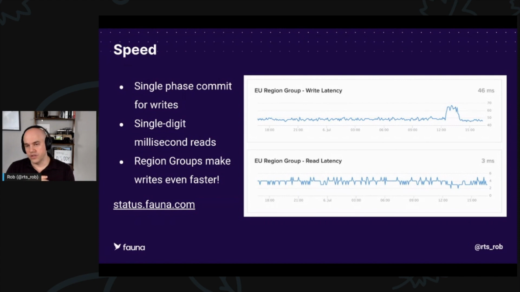The one that we've shown you on this slide, of course, is the European Union region group because it's the smallest, has the least speed of light effects. The US region group is also under 100 milliseconds. The global region group is only slightly above 100 milliseconds, which is still pretty impressive when you consider how big the world is. You can see those numbers for yourself on status.fauna.com as you see on this slide.